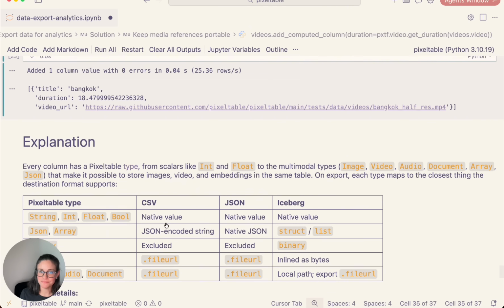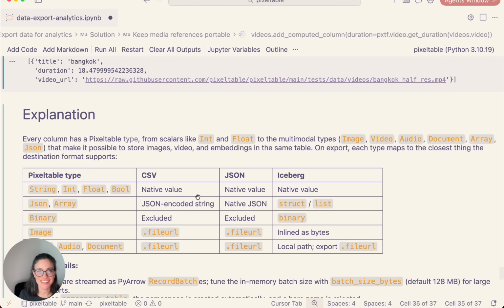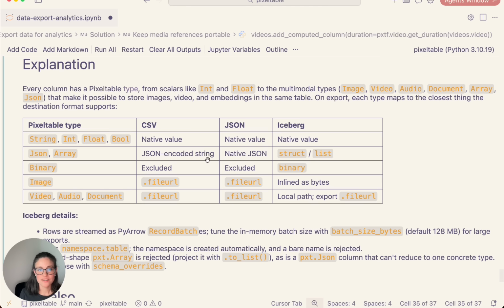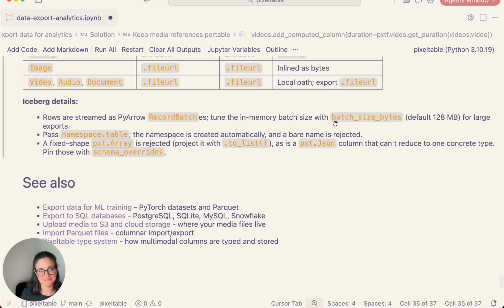So every column has a Pixeltable type, and I really encourage you to check out our multimodal type system docs to get the full view of all of the types that we support and the built-in functions that we include in our runtime to be able to work with those. So it makes it possible to store images, video, and embeddings in the same table. And on export, each type maps to the closest thing the destination format supports. So here's a table that might be able to help you map the Pixeltable types onto the types that they get encoded in CSV, JSON, and Iceberg outputs.